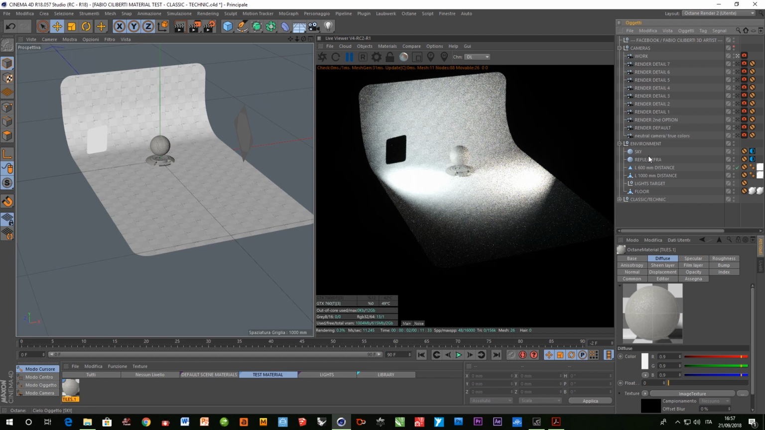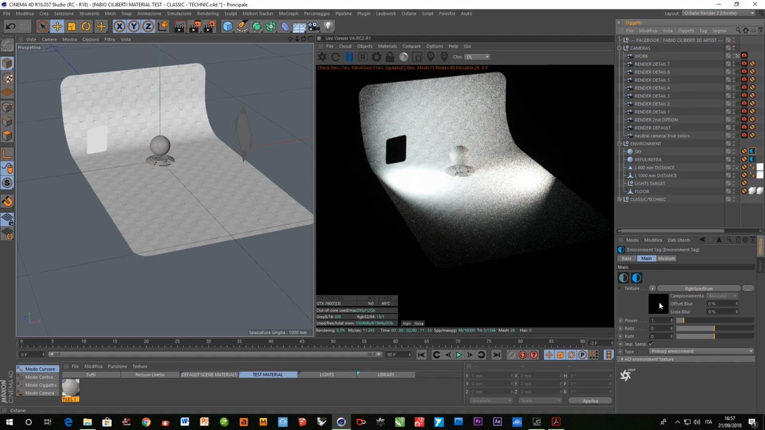The environment is made by two skies. The first sky is only a black one, and this one is the primary one, so it's acting for GI and backplate. And here there is a second sky which is acting only as visible environment, so for reflections and refractions. So please do not touch any of these things, because everything has been studied for a long time. I don't think you can get much better than this.